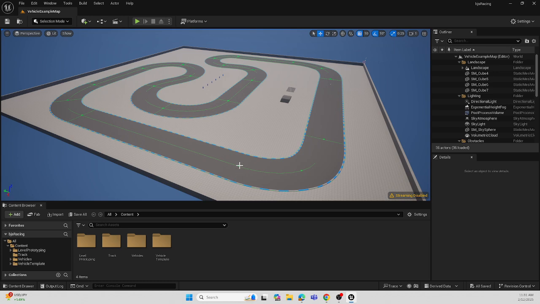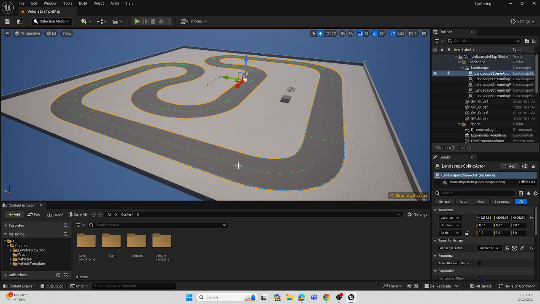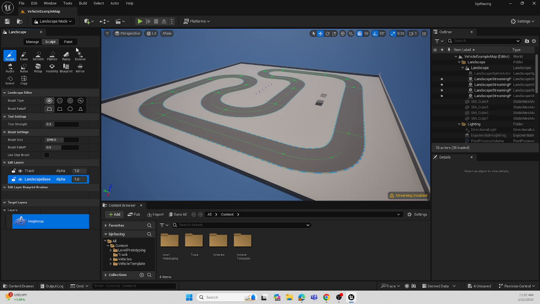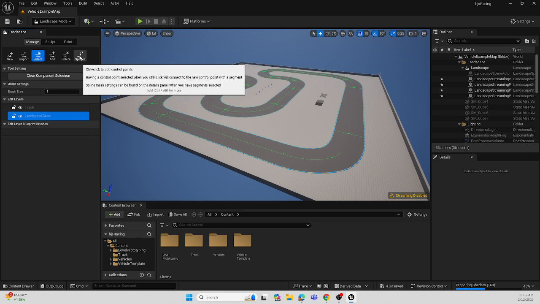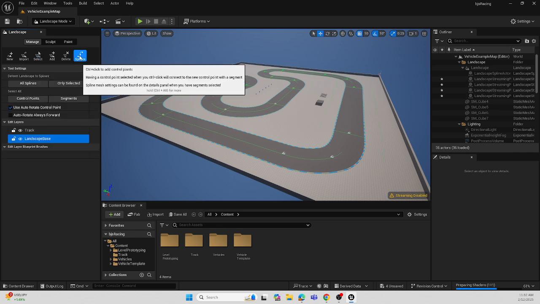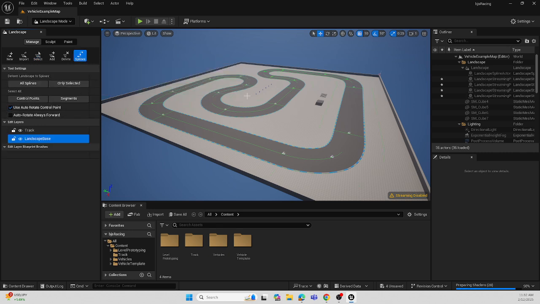And modifying it, you can see there's some points on there, and if you just click the points, up here in selection mode, if you go into the landscape mode right there, the landscape mode is where you have the spline tool. So if I go into manage, and then you see over here where it says splines right there, now I can create splines or I can modify them.